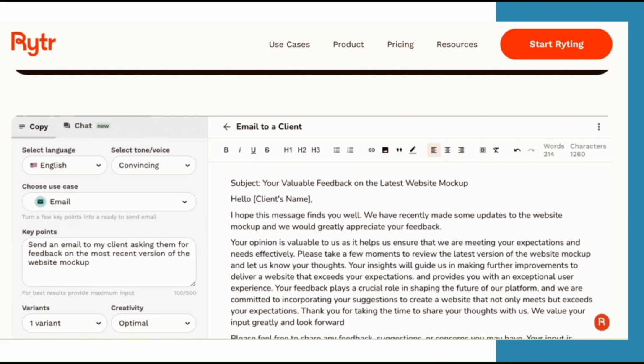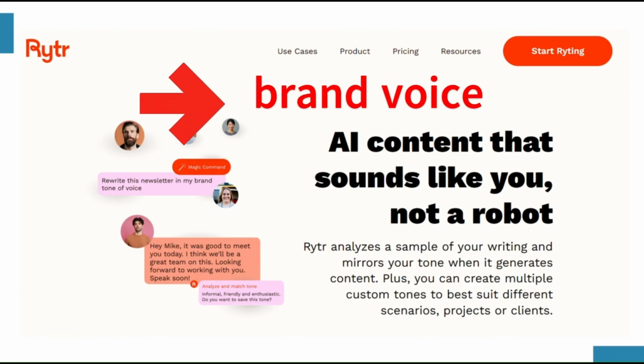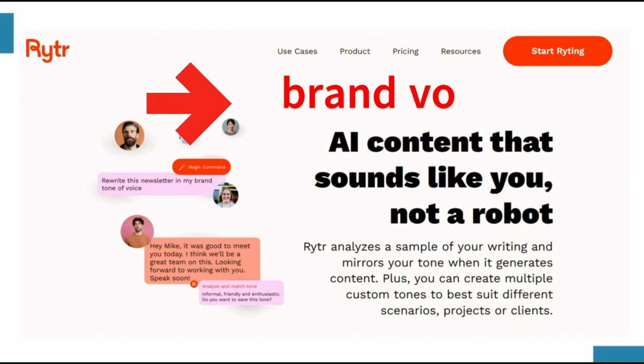An example of an AI content tool that is very simple to use is Writer. You can see how easy the interface is on the left side here. You input the key points, select the tone or voice, and the type of project, and you're off and running. Another thing I really like about Writer is it will analyze a sample of your writing and mirror your tone and your brand voice. This helps generate more consistent content that's unique to your brand, and that's important for connecting with your audience.